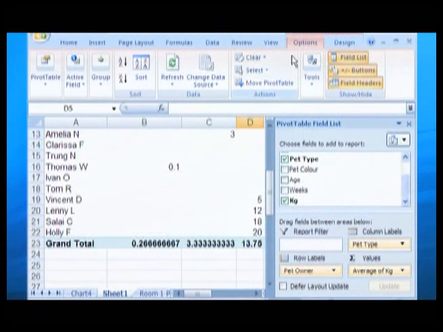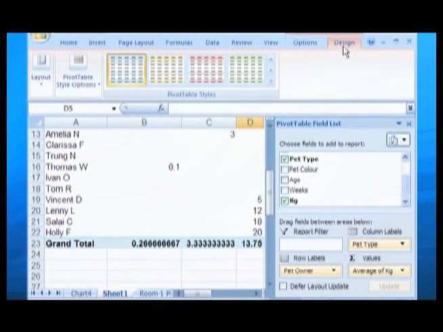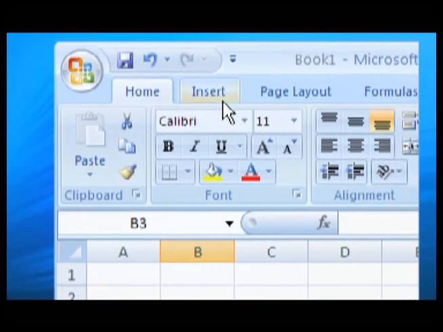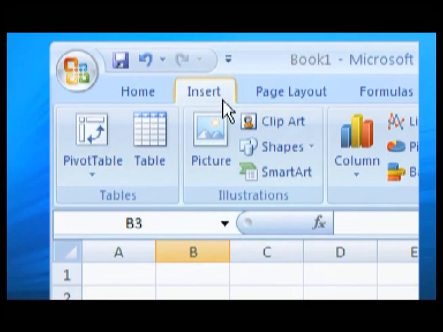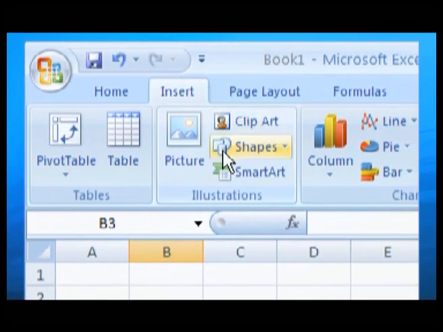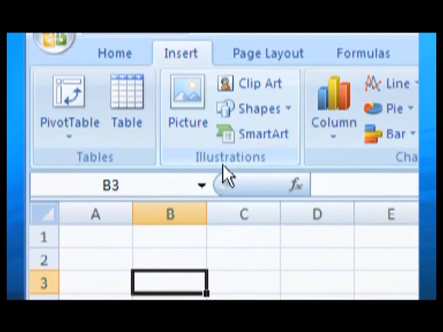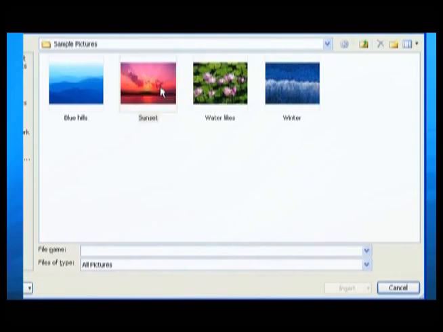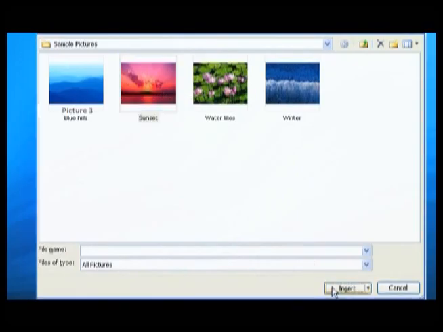The functions of the table can be changed with the Pivot Table Tools Options tab. The formatting of the table can be altered with the Design tab. The Insert tab contains tools for placing clip art, shapes and pictures in our spreadsheet. To insert an image file, click on Picture. Choose the image and click Insert.